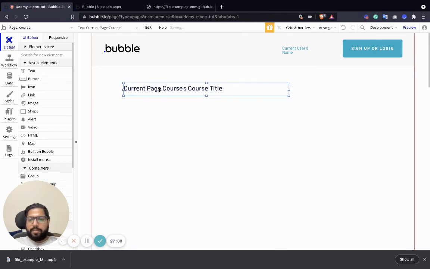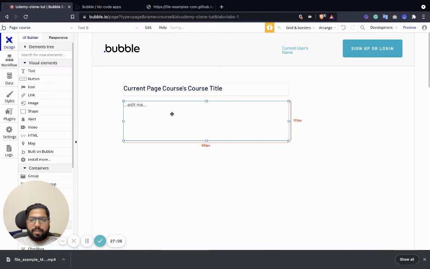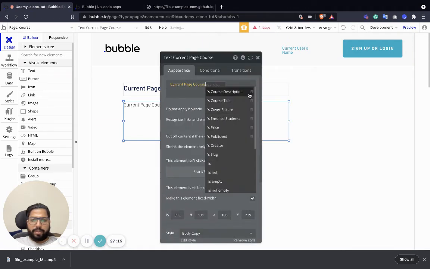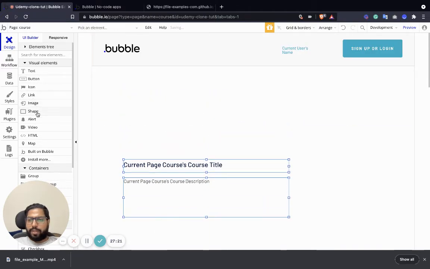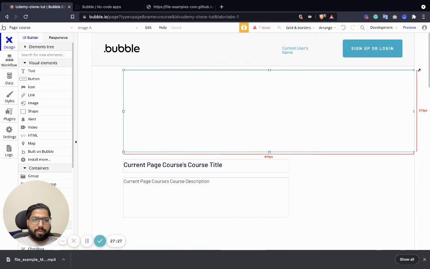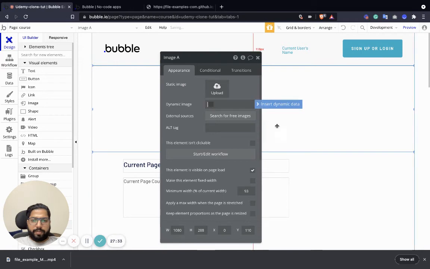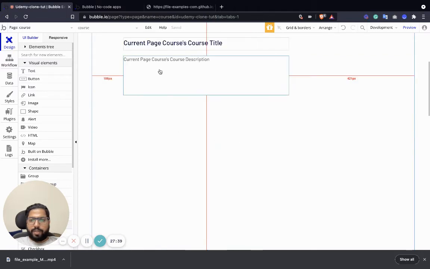Okay, just below this we can have its description. Current page course description. Above this we should have image. It's going to be the featured image, using it edge to edge. So it's going to be current page course cover picture. Alright.